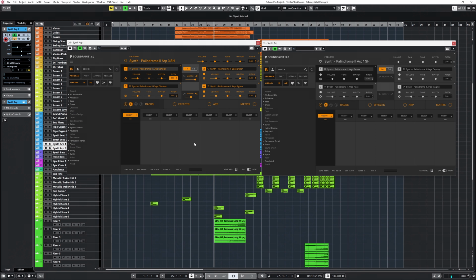For the synth harp layers 1 and 2, I'm using Palindrome 2, for each a program I made for the library. Let's have a look at the mix.